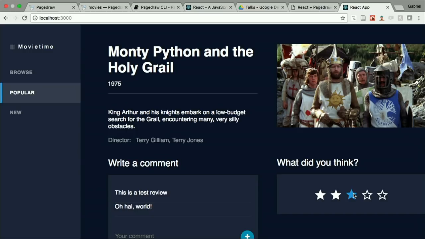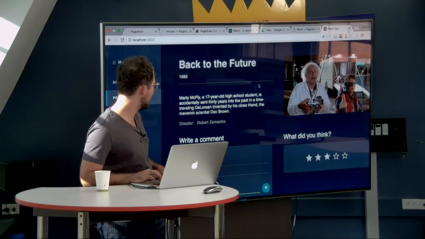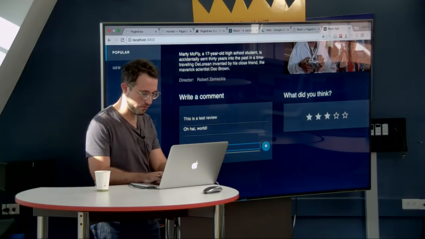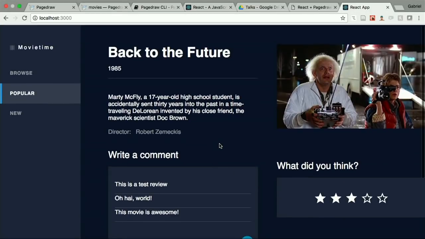This is our React plus Pagedraw app. We can click on stars. We can change the movie. There's only 2 movies right now, but you can imagine having a lot more. And you can add comments to your movies. This movie is awesome. And it's working. Very cool. I hope this made sense to all of you. So now a few questions, a few follow-ups on top of what we just talked about.